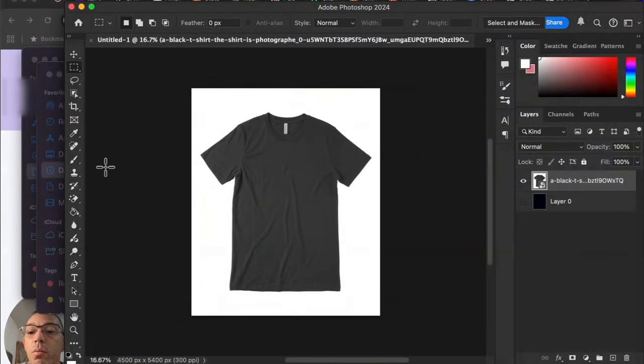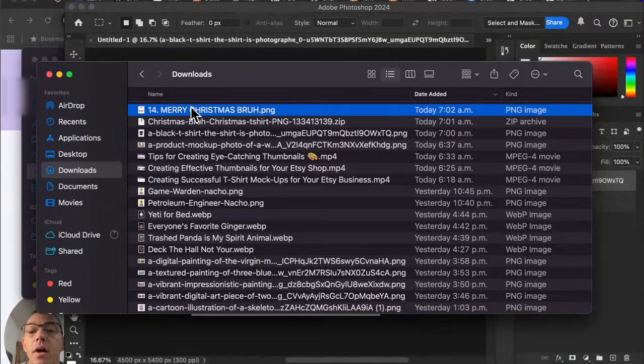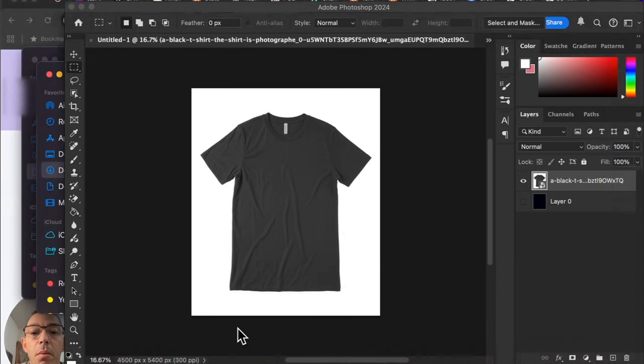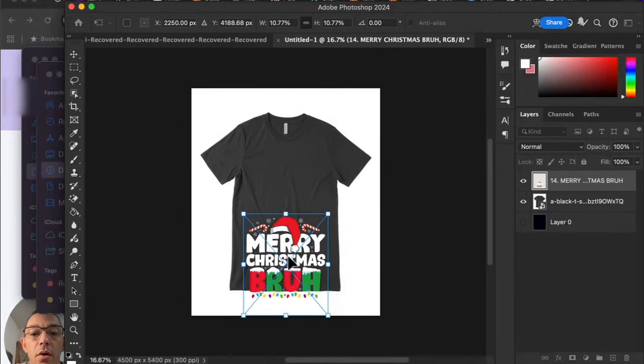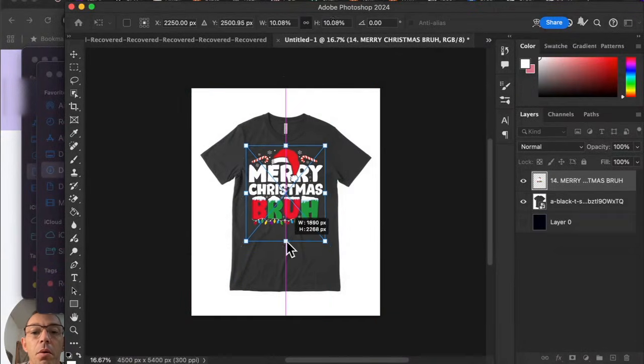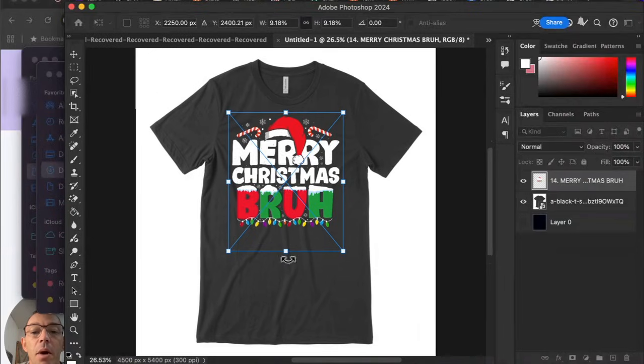Then I'm just going to find some random design that I just downloaded from Creative Fabrica, a Christmas design. It's Christmas this month, so Merry Christmas. And we'll go like this. And boom, just like that, we got a nice flat lay mock-up.